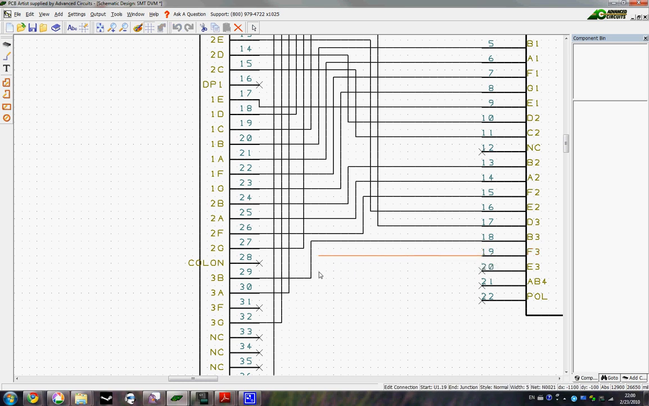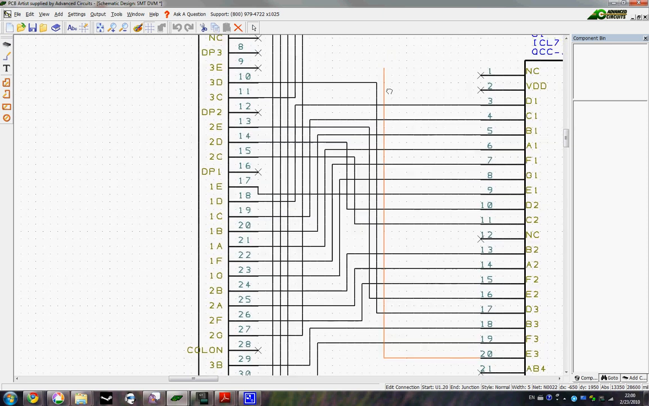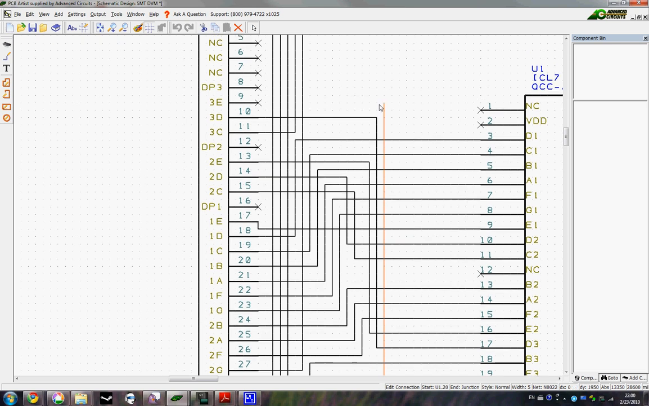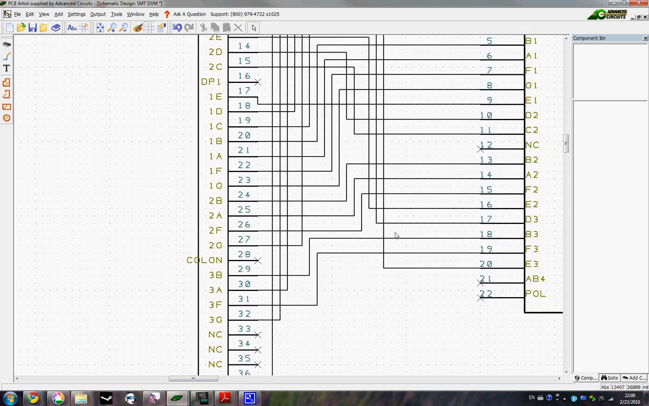Just double click here and it starts the line. Just line it up to the corresponding pin on the LCD. Make sure it's not getting too crossed. Technically, as long as you're not clicking on another line, these are all crossing over each other but not connecting. Only when there's a dot does it indicate an actual connection.